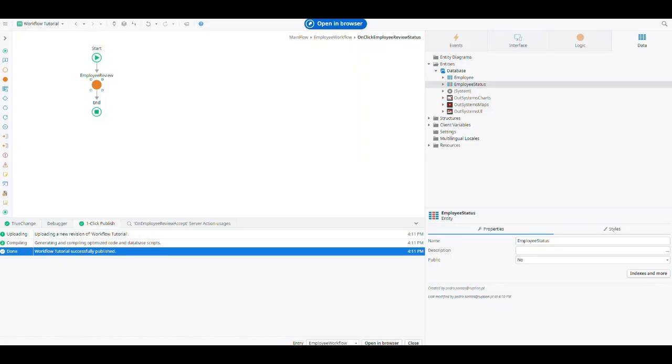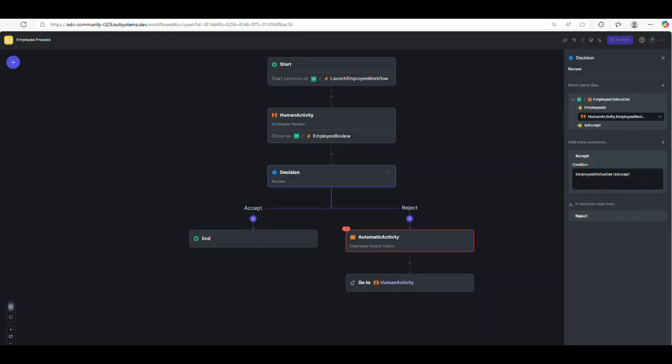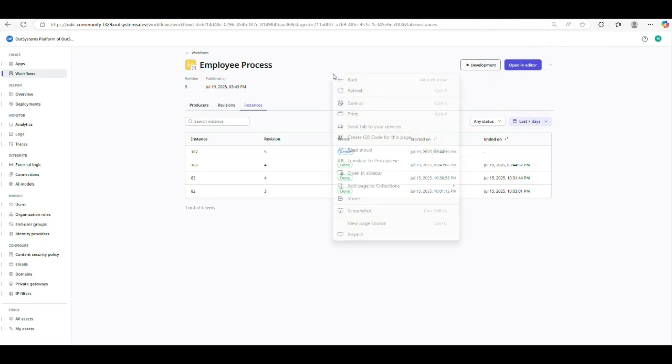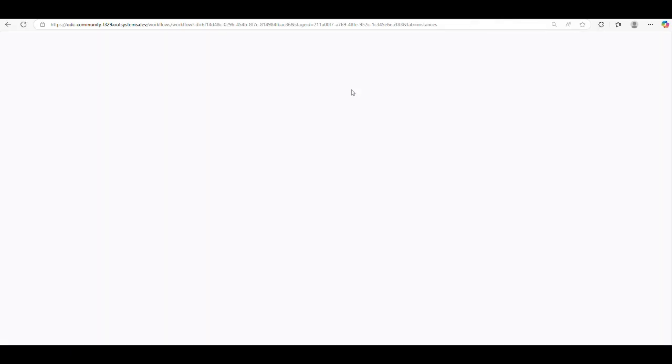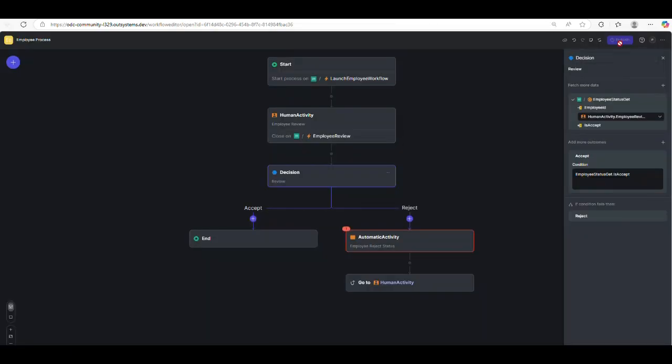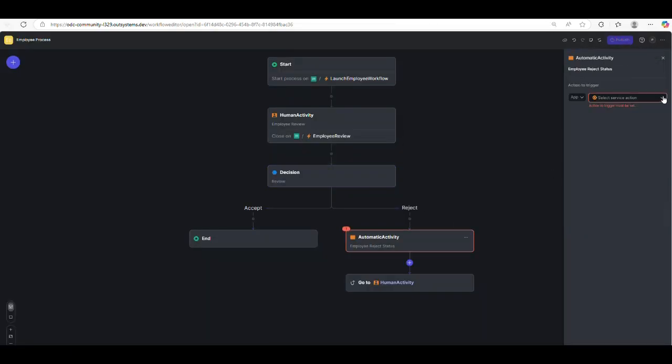Okay, so now it's published. Let's go back in our app. So now we have a new button. Let's start by launching the employee workflow. It is published. Oh, we forgot to. So let's go here to the refresh.